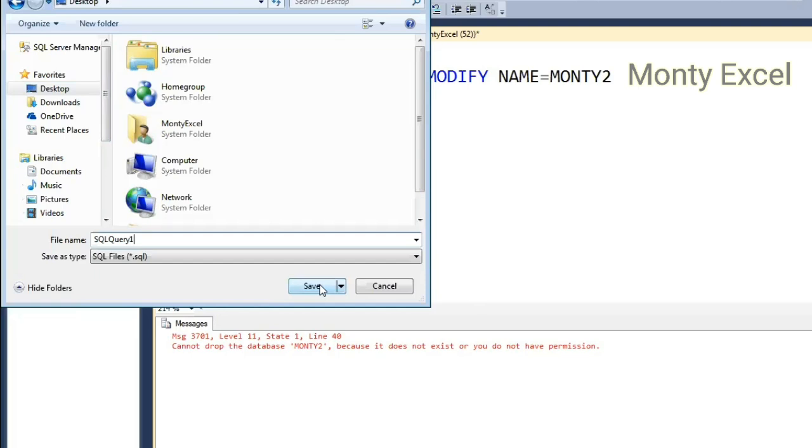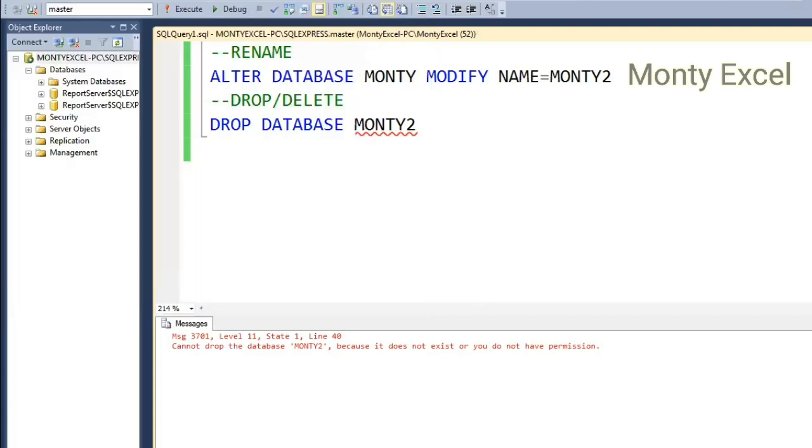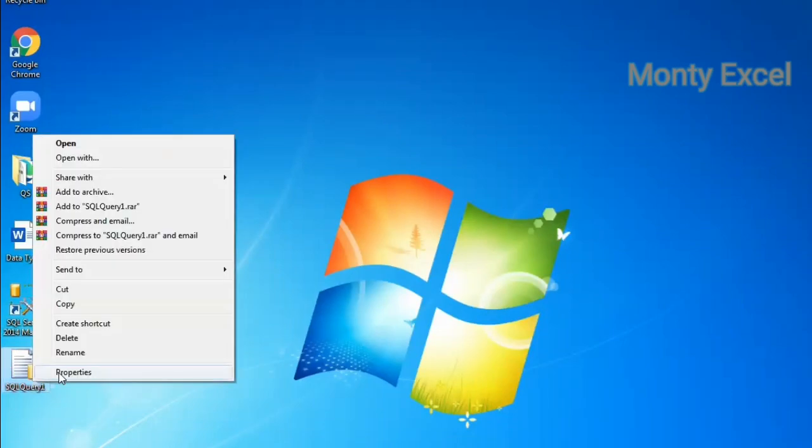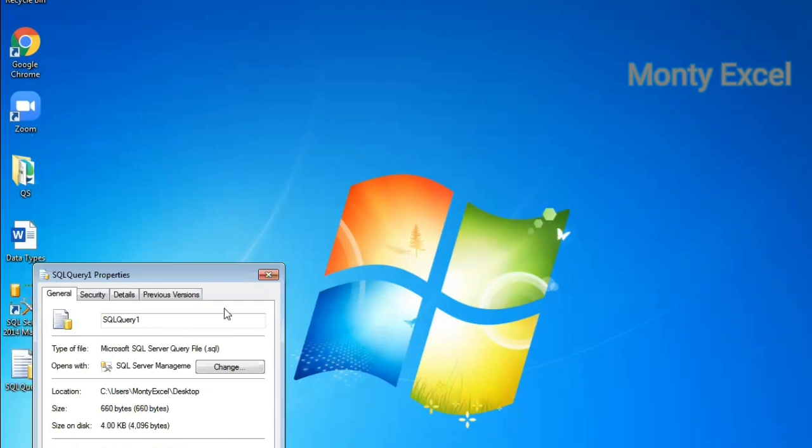You can give any name, and the extension of this file will always be .sql because it's an SQL query. Just save it, and even if you accidentally close this, it doesn't matter because you have that SQL Server file. When you right-click and open properties, you can see it is a .sql file.